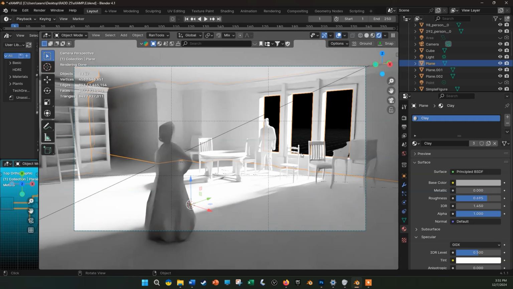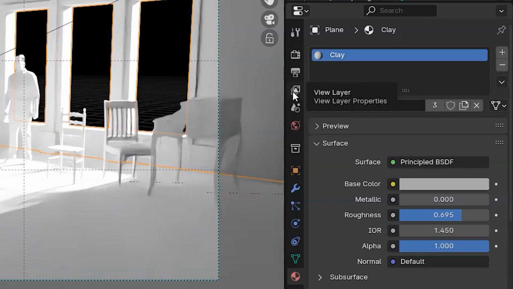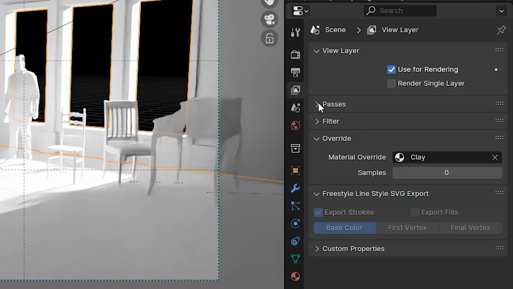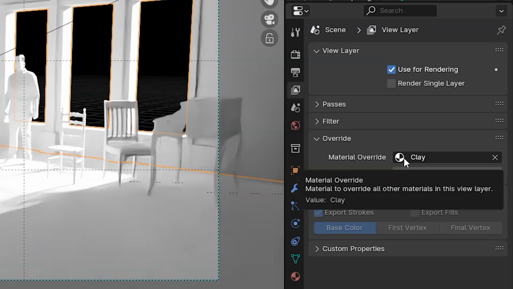One I learned really recently, I'm shocked that I didn't know this earlier, is that if we come over here to the View Layer tab, and I'm going to close all of these folders over here, we want to find this one that says Override. Go ahead and go to the View Layers, which look like a stack of pictures, find this little override, and you can see I've already got mine set to, I just changed the name to clay.